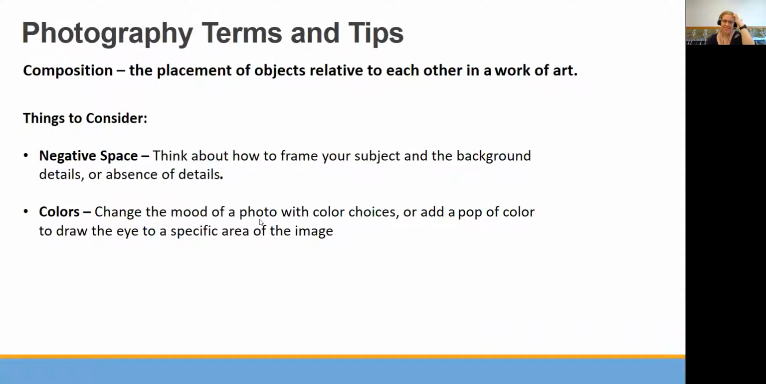Okay. A couple of other things to consider. Negative space. How do you want to frame your subject and background details or the absence of details? Again, this also brings up the idea of depth of field, but if you want to focus specifically on a subject, you might think about putting that subject right in the middle and then have nothing else on either side of it in the background. For colors, those can change the mood of a photo, or you can add a pop of color to send the person's eye in a certain direction, because our eyes are naturally drawn to bright colors.